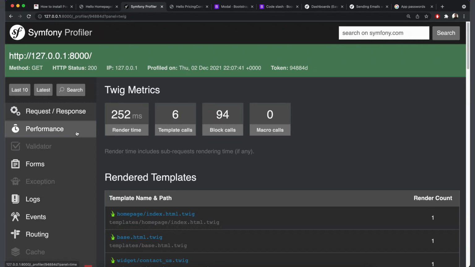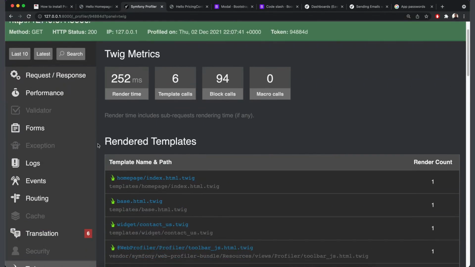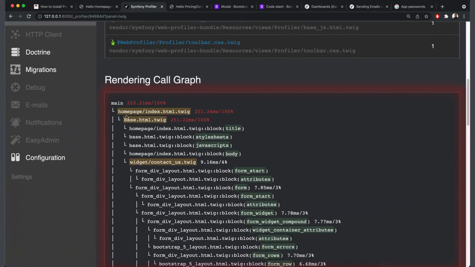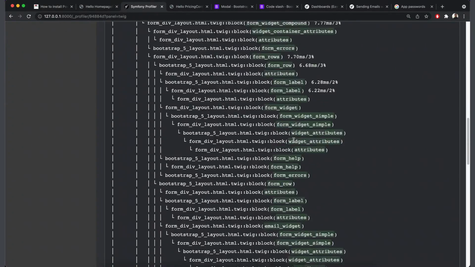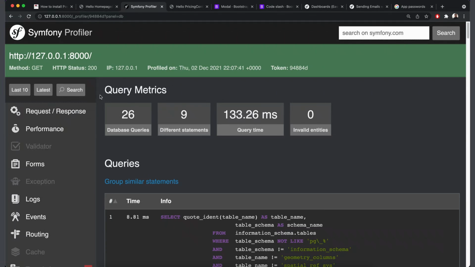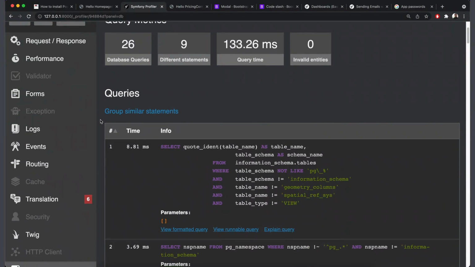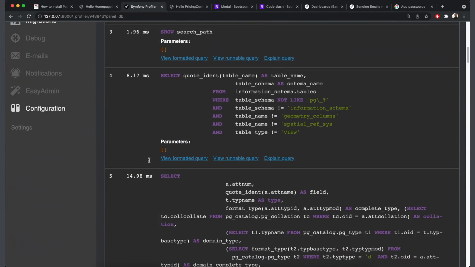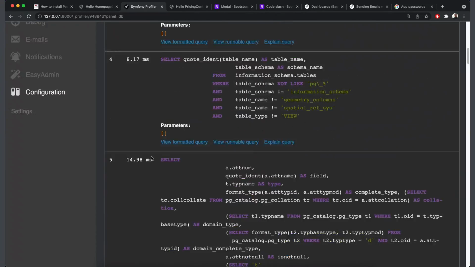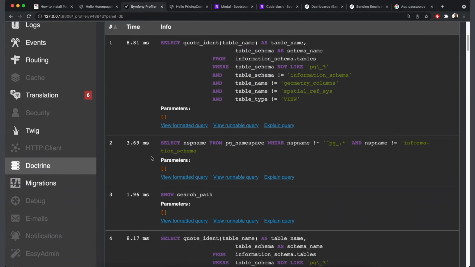In the Twig section, you can check Twig performance metrics, what templates were rendered on this page, their inheritance and processing time. There is a lot of useful information in the Doctrine section. Here you can find total amount of database queries and their execution time. Also, there are all queries which were executed for this request. You can investigate them to improve or fix some queries and increase overall performance.